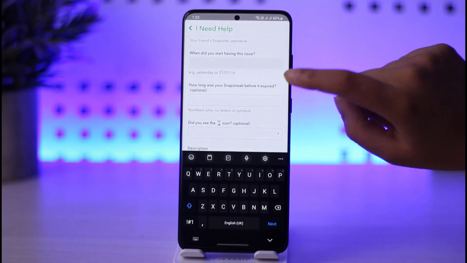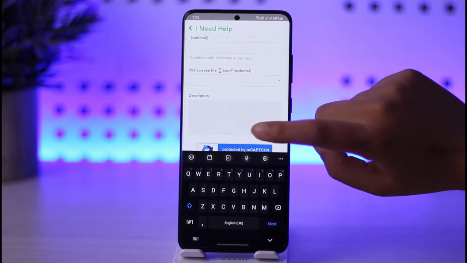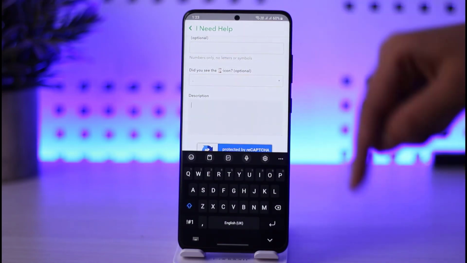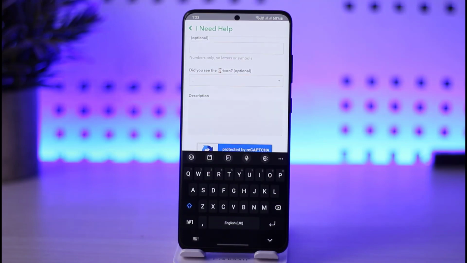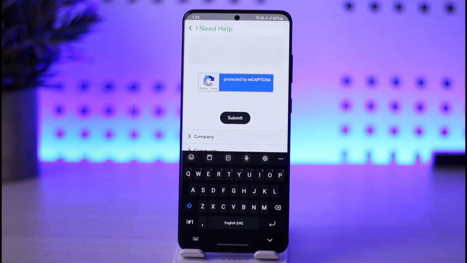And optional, if you want to, you get another optional option. If you did see, tap on yes, that's a good deal. If you don't, and then tap on description that hey, I have lost my Snap streak, I did not do anything, but it disappeared from there, please help me restore my Snap streak. Go ahead, tap on that, and then finally done, tap on submit. You will be able to submit a request to Snapchat. They will look it up and will help you restore your Snap streaks.